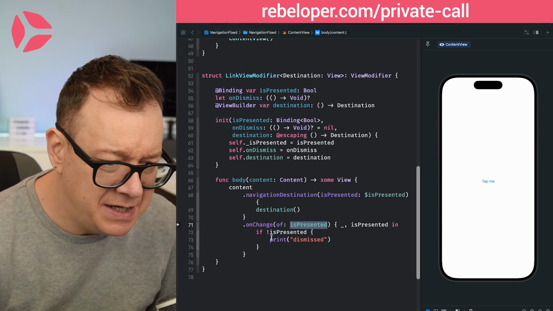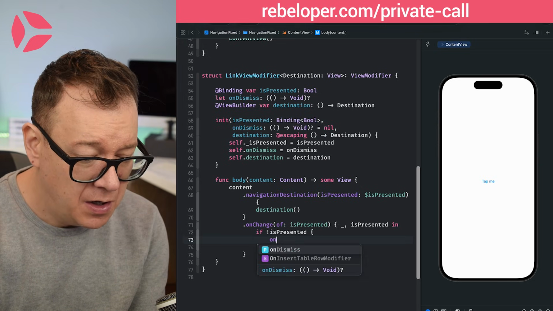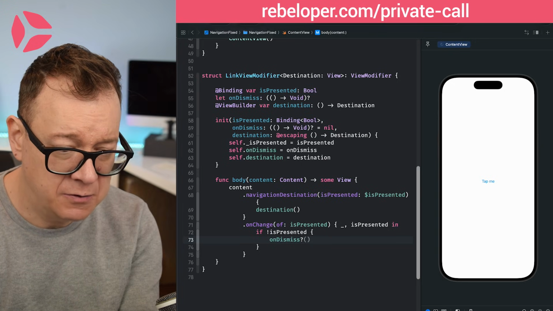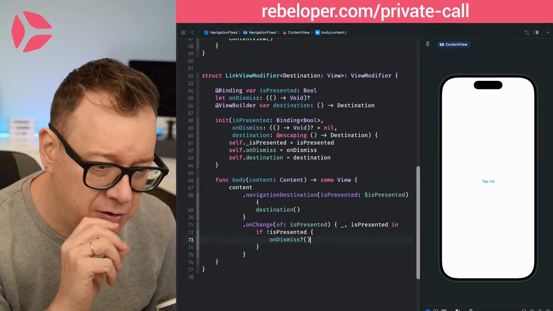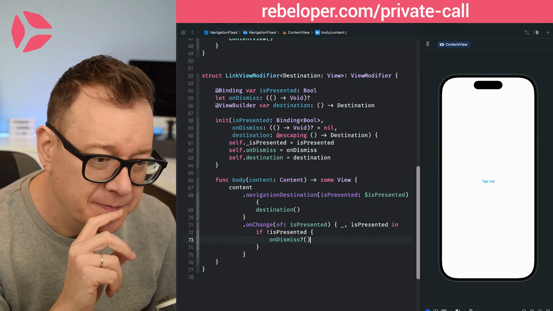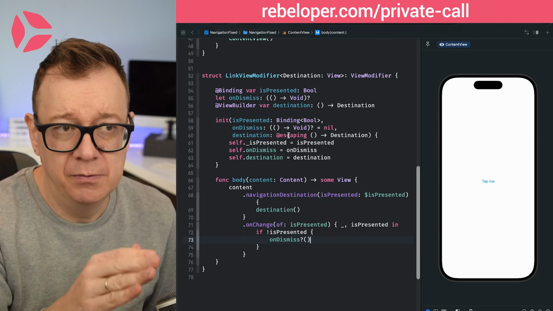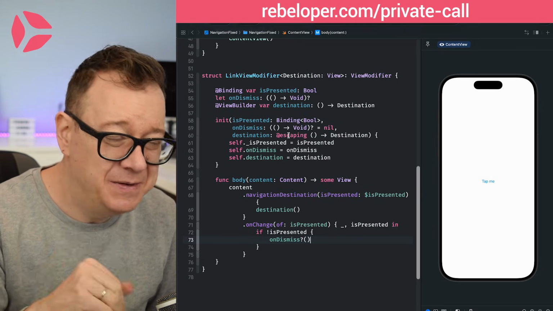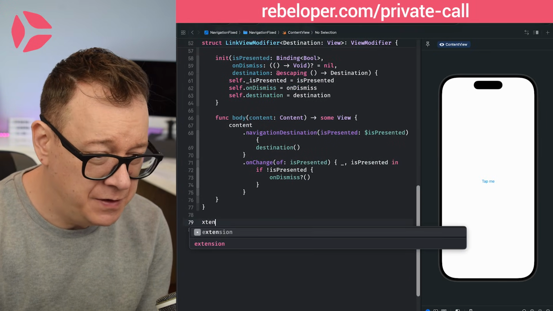Whenever it's not is presented, we don't print out dismissed. We're just going to say on dismiss. It's optional, so that's the question mark and then those two parentheses. So it's going to be triggered. And basically that's it. Now we can use the dot modifier, view modifier on the view, but there's an easier way. Let's create an extension on the view.